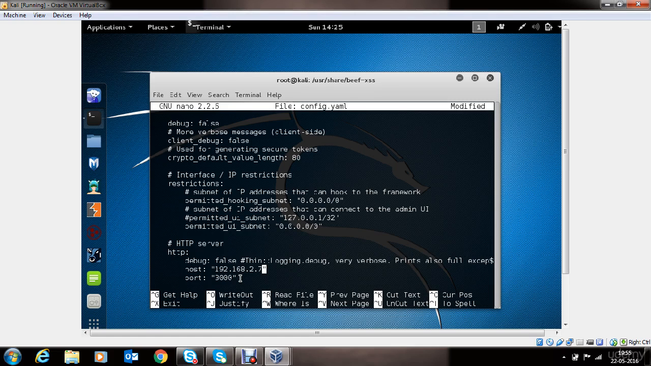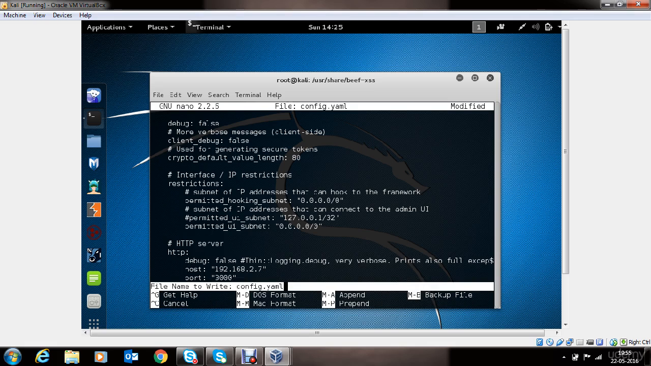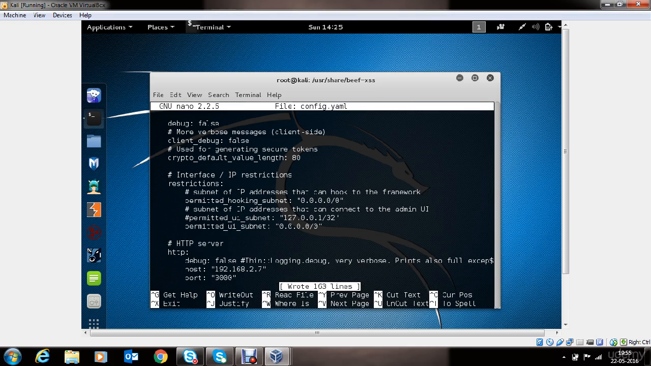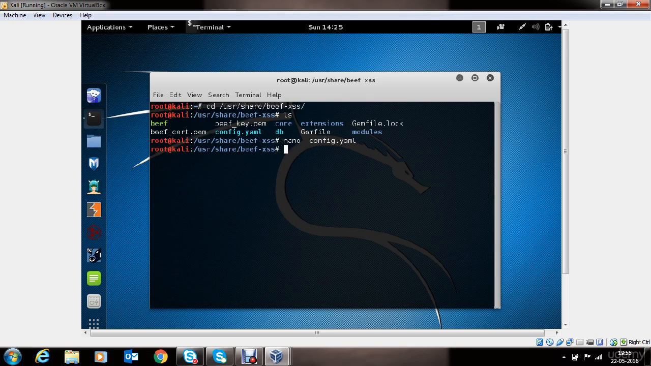The reason we might want to provide the public IP address in this section is that we might want to target victims who are not inside the same local area network and are available somewhere on the internet. In that case, we will be using the public IP address. Now let's save the changes to the configuration file. We'll do so by hitting Ctrl O, then Enter, then Ctrl X. At this point, we are ready to start the BeEF program.